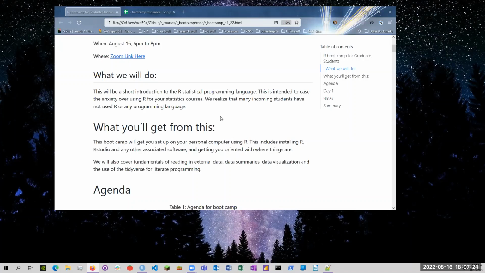Most students coming in haven't had any exposure to R, especially in the social sciences, and R and Python are two of the most in-demand programming languages in all of science these days. So maybe we can do one on Python sometime.